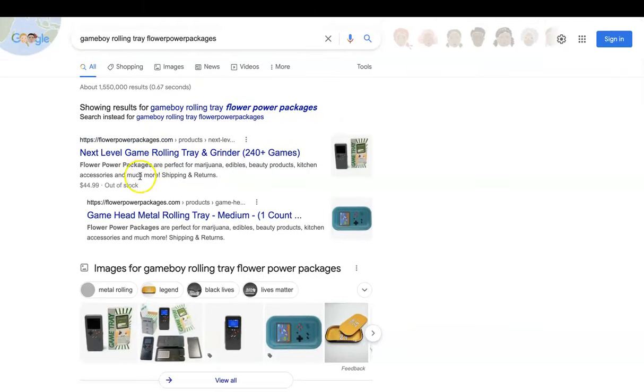All right, so here we go. As you can see, the product is out of stock. So if this is being served up in Google, people are seeing that it's out of stock, so they're not clicking on it. So how do we resolve this issue to at least get clicks? We can either redirect this product page to a similar product, or redirect it to a collection page of grinders.